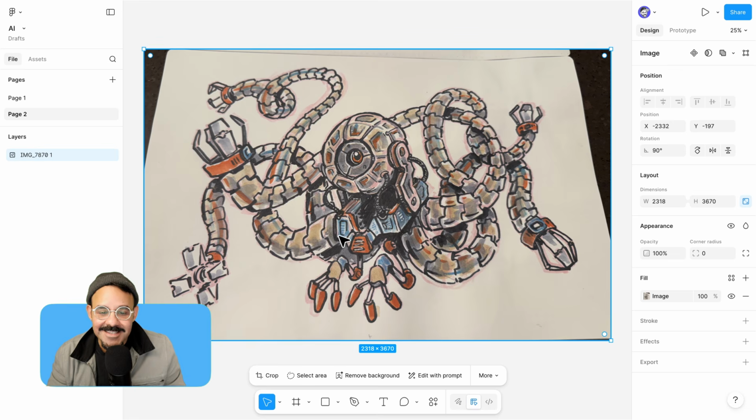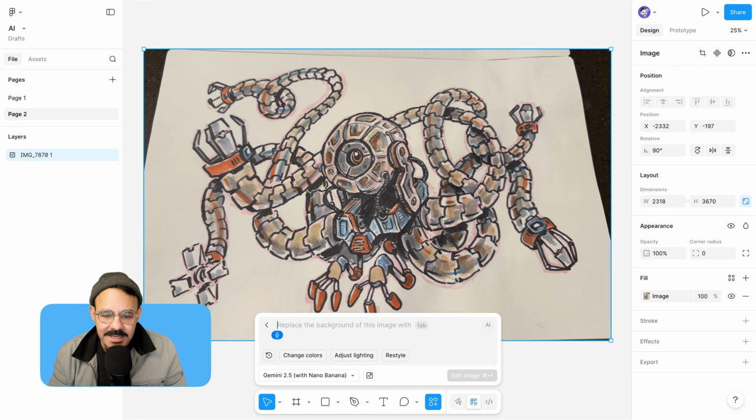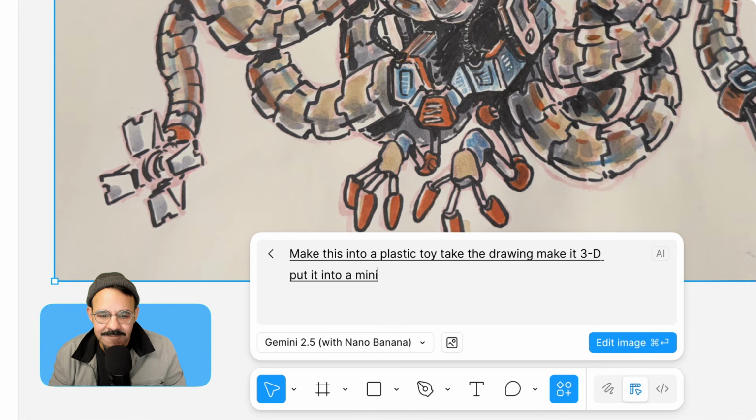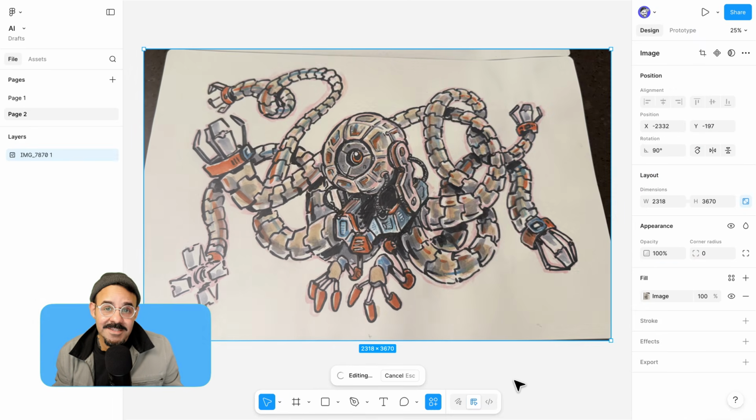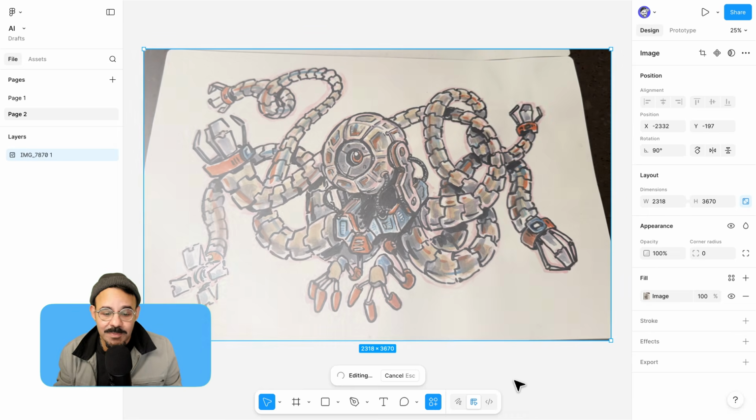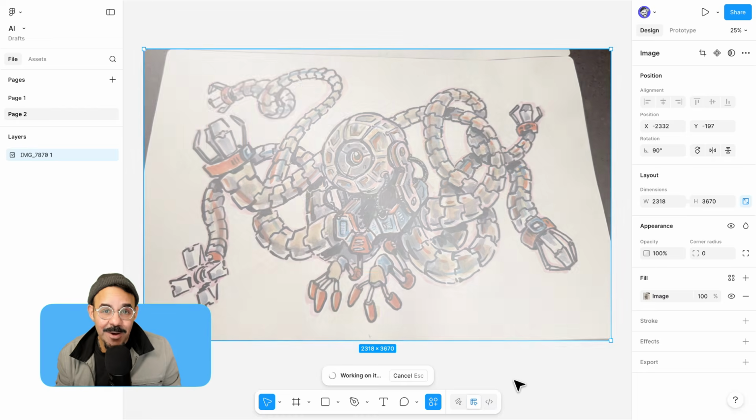I'm going to paste this in here. This is a drawing that I made. I'm going to choose edit with prompt. Make this into a plastic toy. Take the drawing, make it 3D, put it into a minimal environment, and have it look plastic and shiny, but also realistic. Now what that's going to do is it's going to take the image, analyze the drawing there and do its best. Right now it's using the Nano Banana model, and let's see what the output looks like.